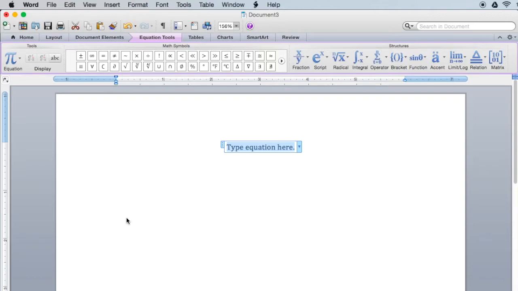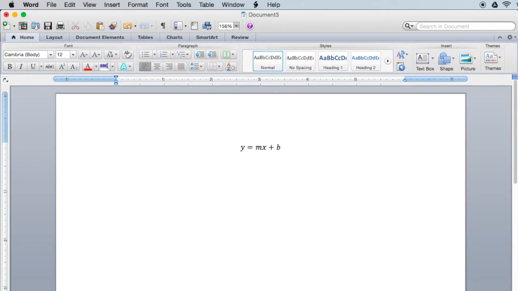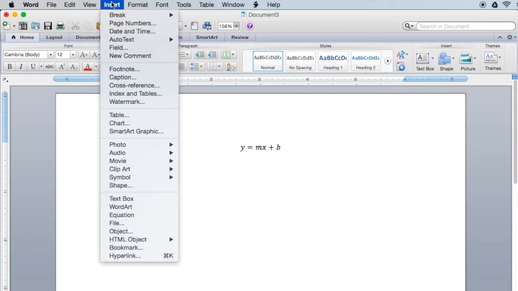This will give you an equation box. We'll start out with a really easy example. Maybe I want to type the formula for a straight line. That's y equals mx plus b. So I can just type y equals mx plus b, enter, and I have a nicely formatted equation. Let's do one a little more complicated.